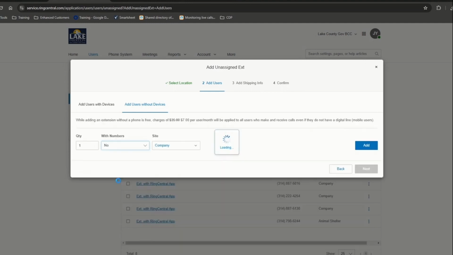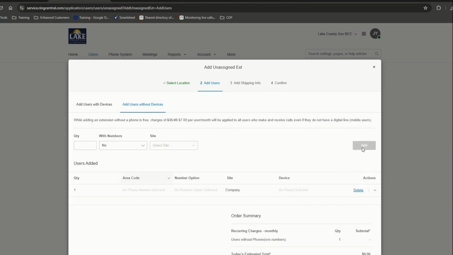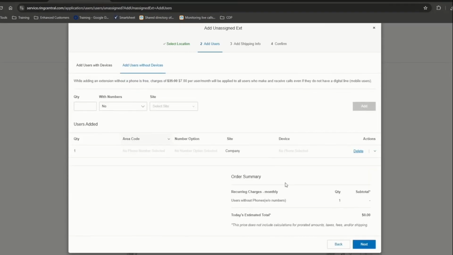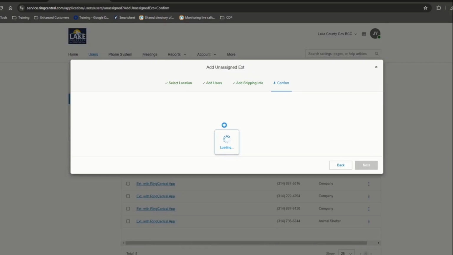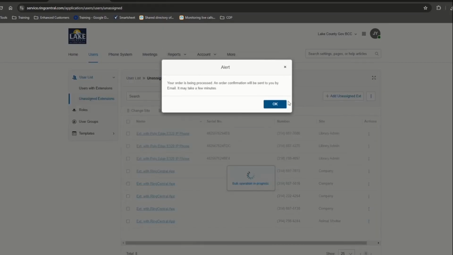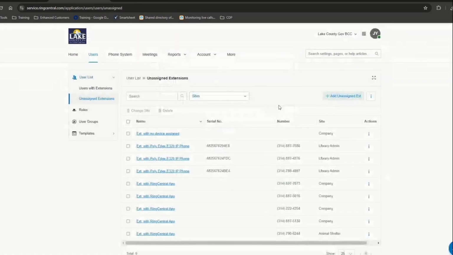So I'm going to say I don't want a number, and I'm going to attach it to site. So this will show here, because I'm not assigning a number or using a device. So basically, I'm not using a license. There's no cost to this. So depending how many numbers outside of the licenses and numbers you have, it'll break down. So I'll go next and create that. And there we go. There is that extension I've just created without a number.